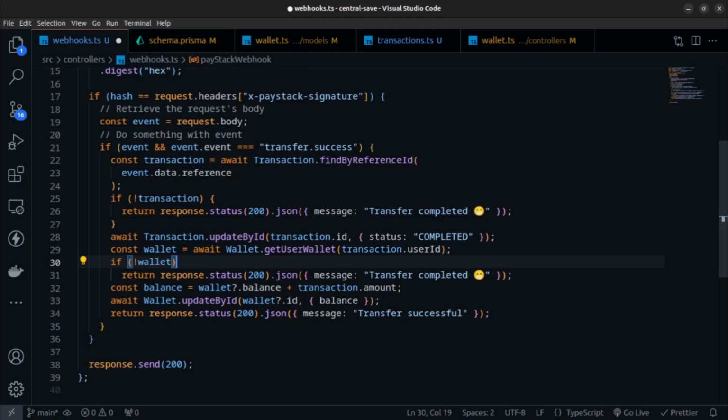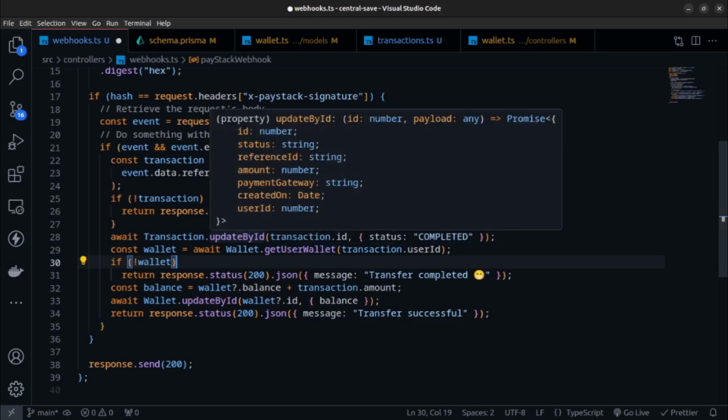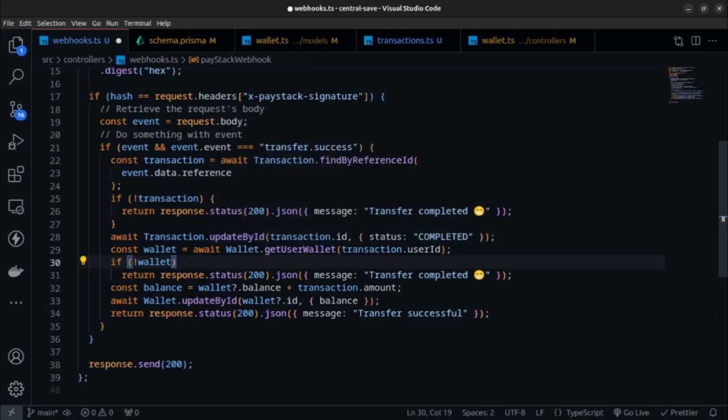Then the next thing you have to do is, with that user ID, run this and initiate the keyword completed. Once you put in completed, the next thing you have to do now is get user wallet. Simply pass in the transaction, the actual user that you want to update. Once you grab that user, and if it doesn't exist, you just return the same thing you did here.